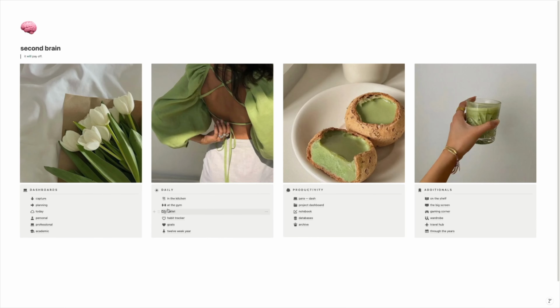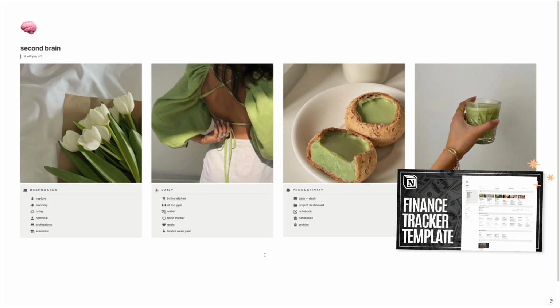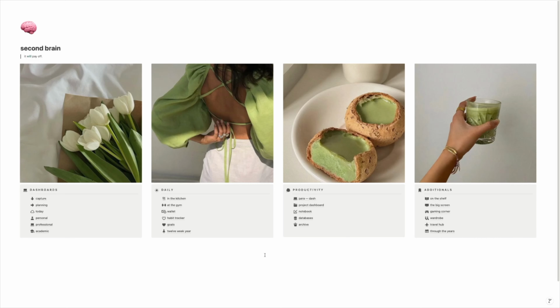The next one we have is the wallet, and I'm not going to go into this one because this has all of my personal data in it, but I do have a full walkthrough of my wallet/finance tracker on my page, which is exactly the same as this one. I haven't changed anything about it. You can find that video, of course, in the playlist. So instead, we'll go into habit tracker.